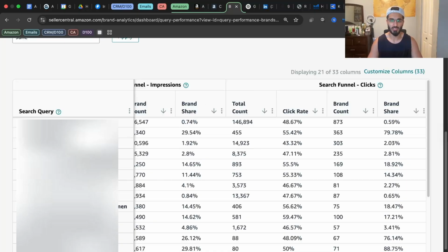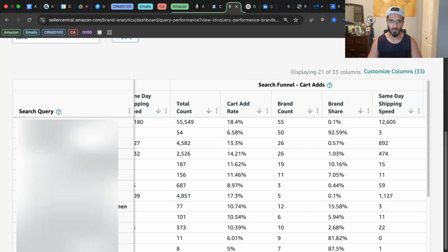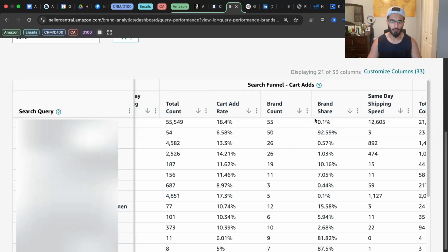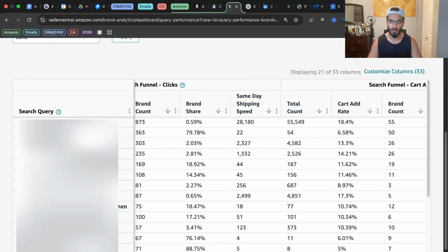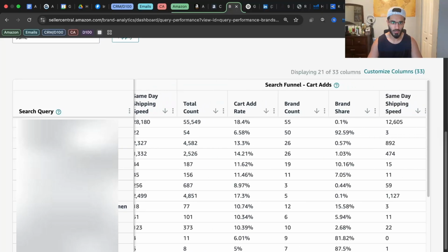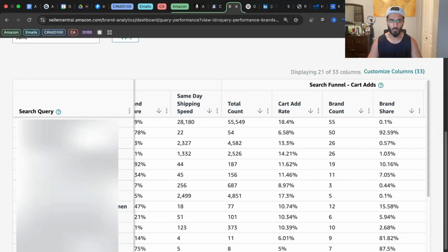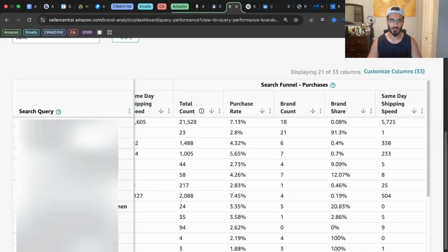Now, after clicks, obviously it's add to carts. So go to add to carts. What is that add to cart share? For this brand, their brand share for add to carts is at 0.1%. So 0.1% from 0.59, we see a big drop-off. But what I want you to consider is that add to cart is also very skewed data, because some people just buy the product outright without adding it to the cart. So that's also something you want to consider. But if you want to look into it, we go to purchases, purchase rate.